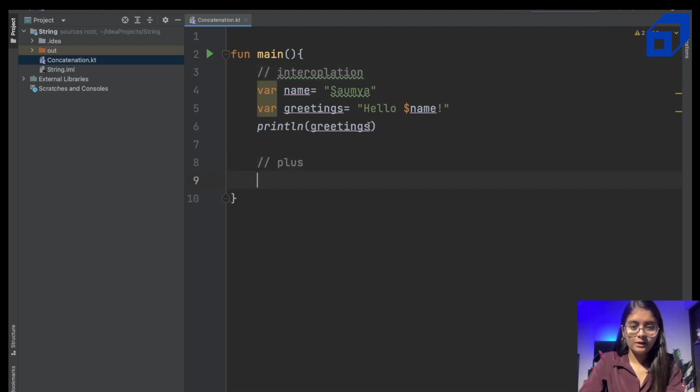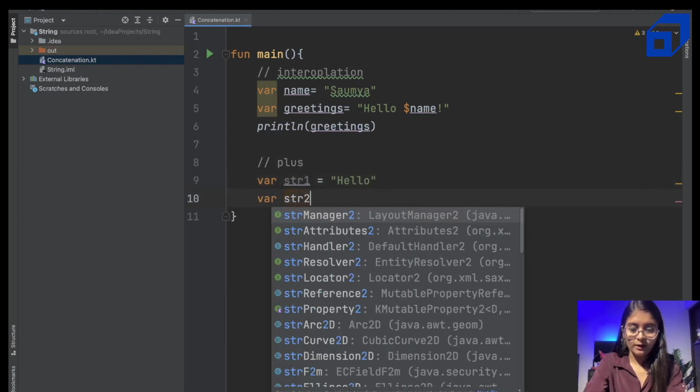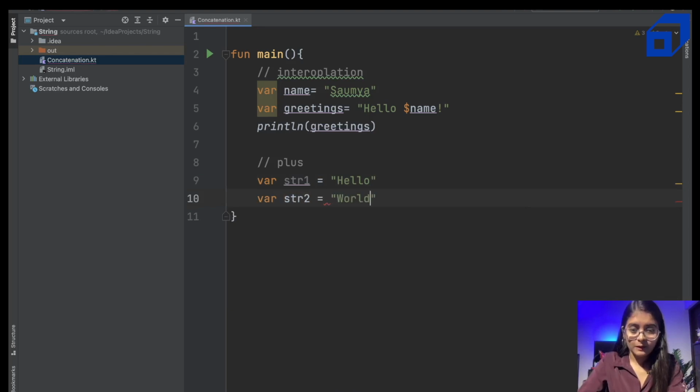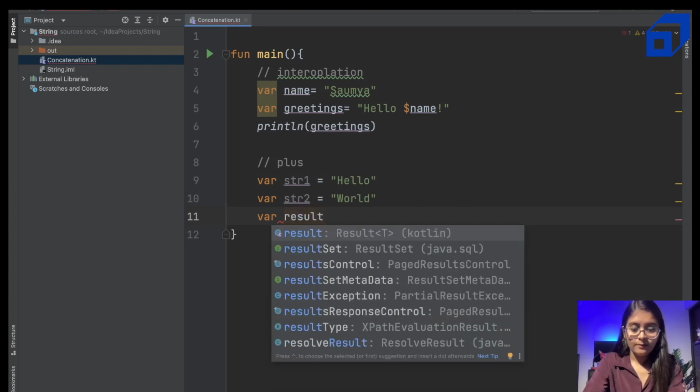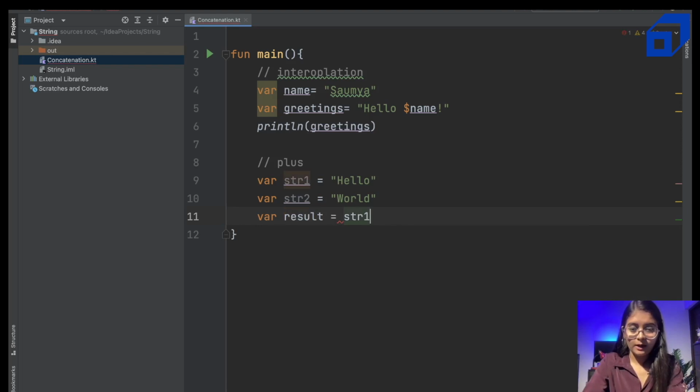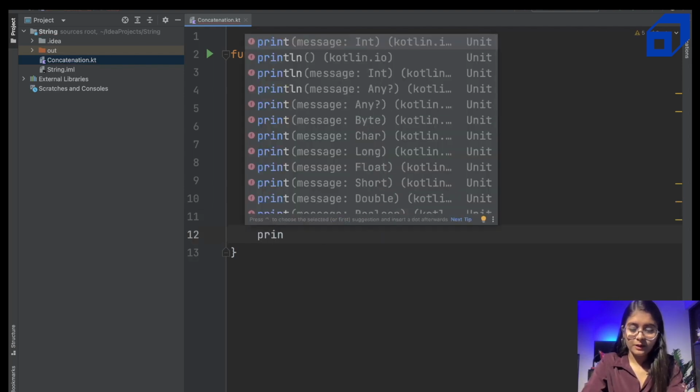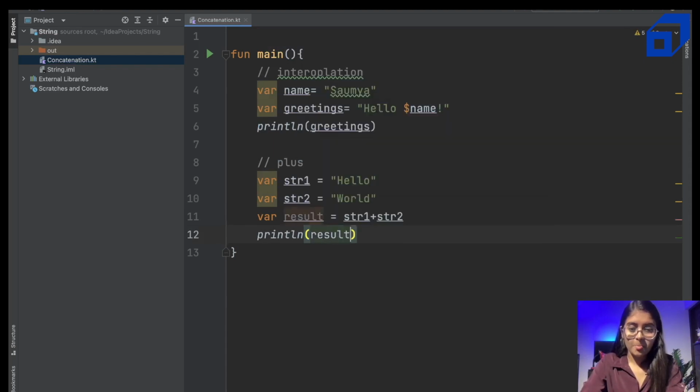Apologies for the typos. And if we talk about plus, so var str1 is equal to hello, and let's try to concatenate hello with world, which we have in str2. So what should be the result? Result is equal to str1 plus str2, that's it, so simple, the plus thingy, right? And then you can print the result, println, and the result. All right, and after that we have a string builder as well.